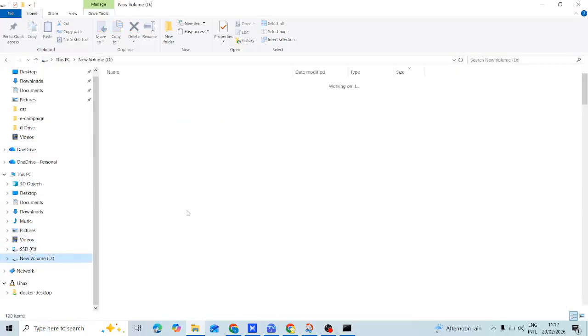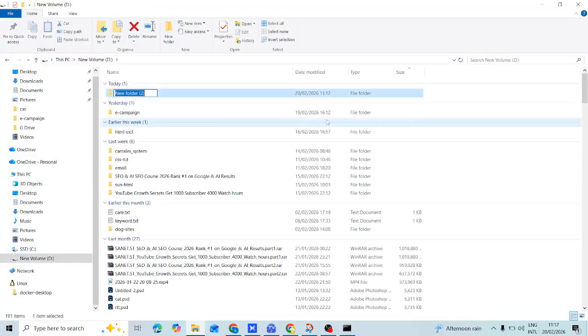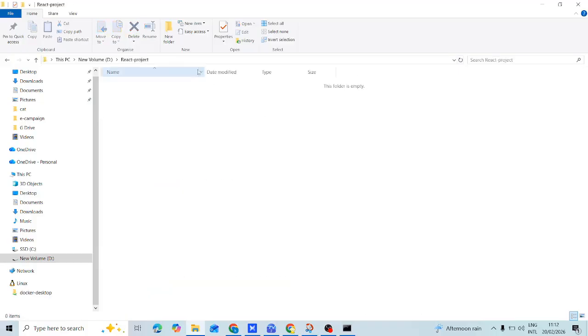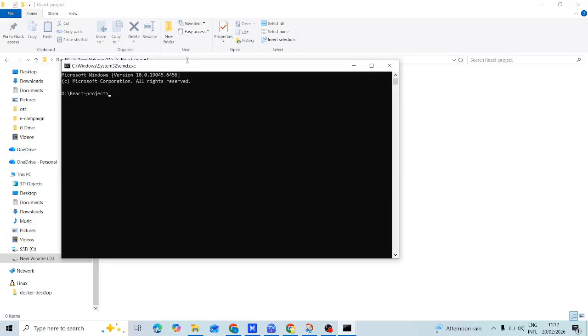Okay, React. First, you have to create a folder, which is nothing but the React project. In this folder I'm going to open the command prompt. In this command prompt, I'm going to create the React app.